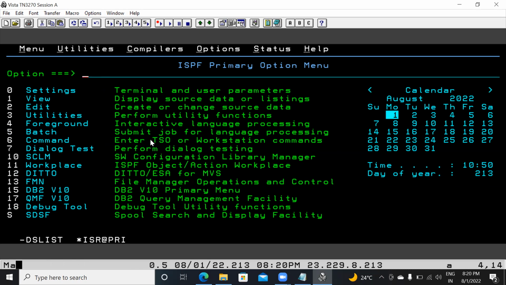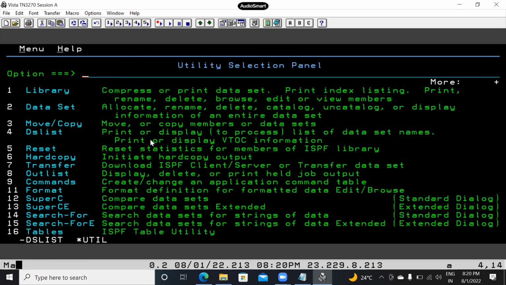Similarly, if you know 3, then I have to go to 4. To see the data set, you have to go 3, then 4. 2 is to create, 4 is to use the created data set. Okay. I'm giving 4 here.